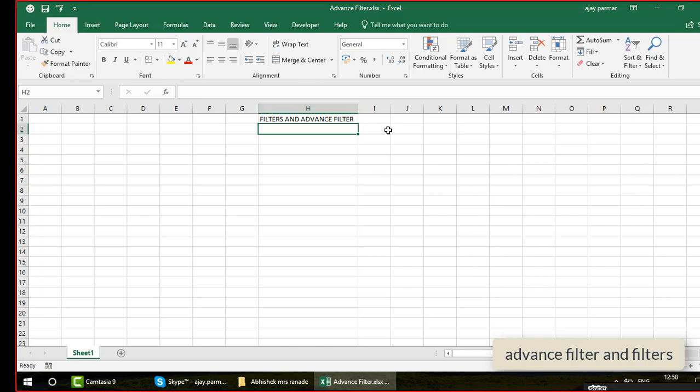But first of all, we will go and just learn about the normal filter, right? You might be knowing about these filters, but still I'll go and cover it, so that before we jump on to the advanced filter, we should know how to at least use the basic filters. We will cover their shortcut keys also.